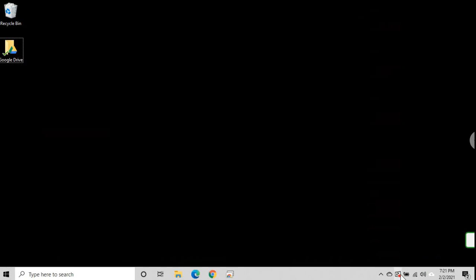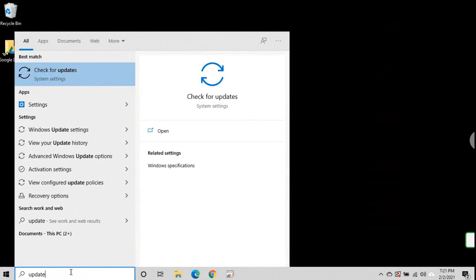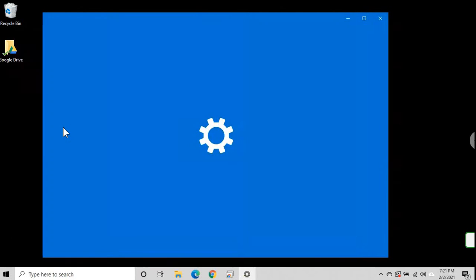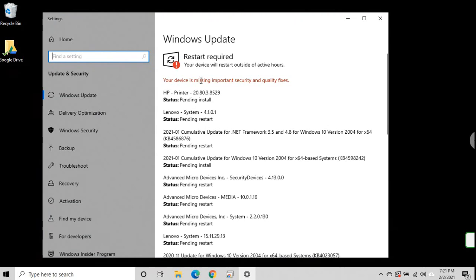All right, so you get this little warning here. If you don't see that little warning there, you can just go to your search bar, type in Update or Windows Update. All right, Windows Update settings. Okay, here's Windows Update. All right, device is missing important security fixes because I haven't updated it since I just bought it. So there's a bunch of stuff you can see here that needs to be updated.